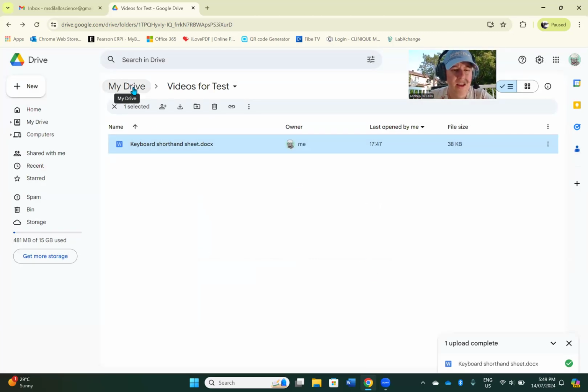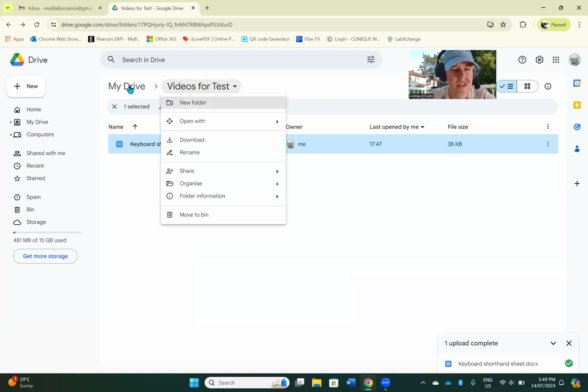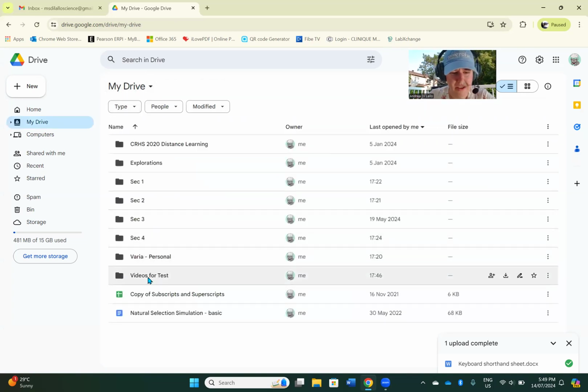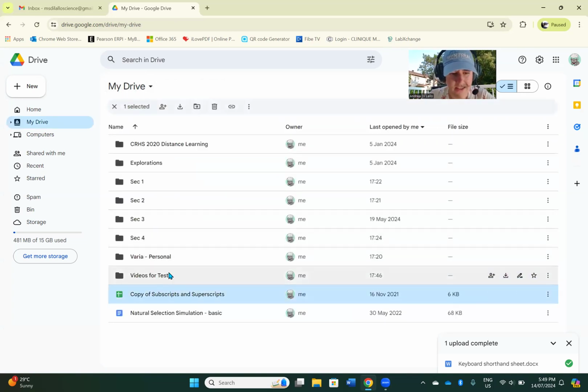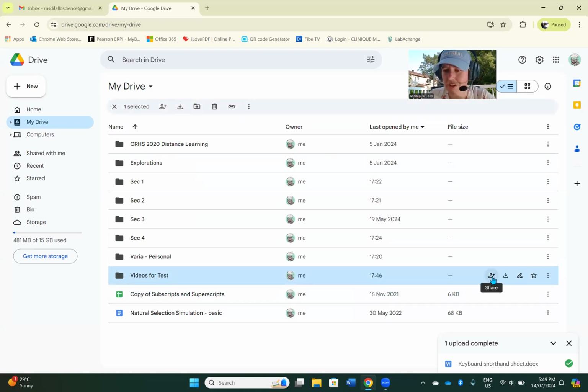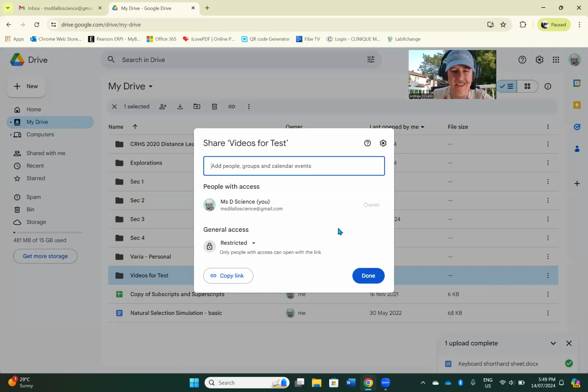Now, let's say I wanted somebody to be able to access the entire folder, not just a file in the folder. Then I go back to my drive. If I see my folder videos for test, I see that I also have the share button. That means people can access the entire folder, and the same thing could happen. If I had the email address of the person I want to have access, I could just type it in here. Or if there was a whole bunch of people that I wanted to share it with, but I didn't have their email addresses, then I could just do copy link.